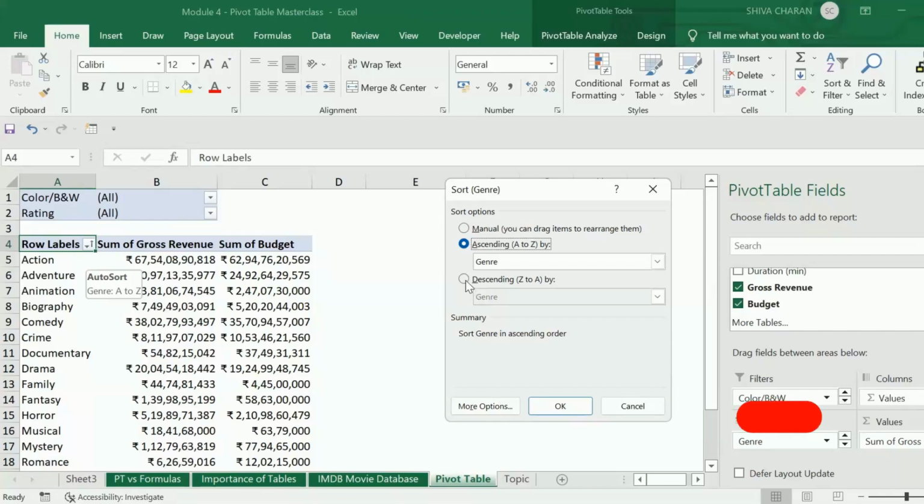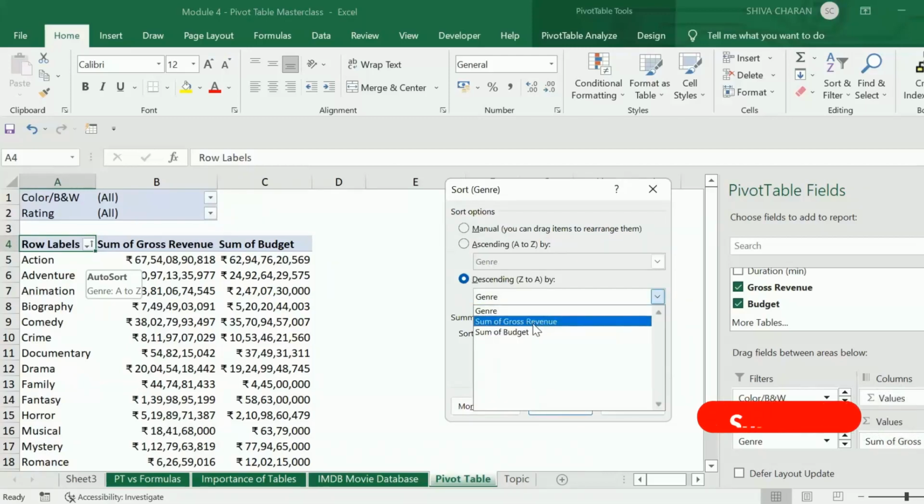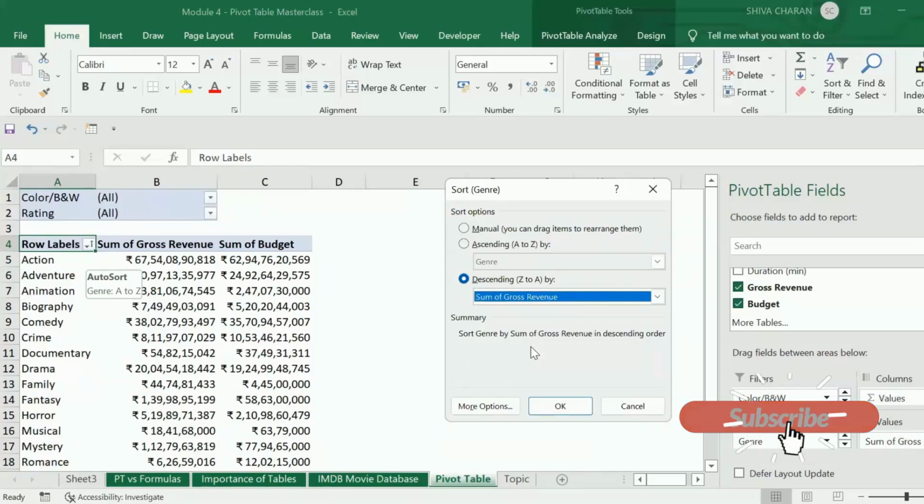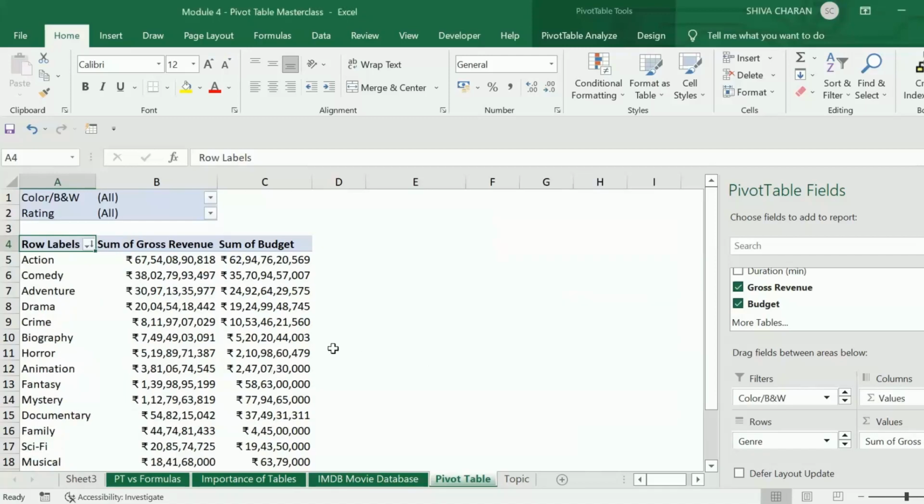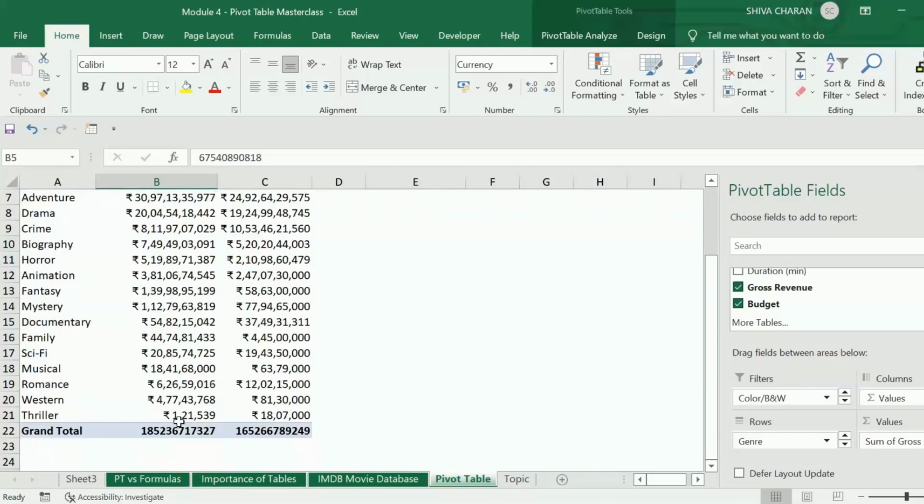So what we need to do, we need to select the descending option, and before clicking on OK, you need to select the sum of gross revenue column, right? So now we can click on OK, and now you can see the sorting has been applied based on my selection, right? So all my revenues are in descending order, right?